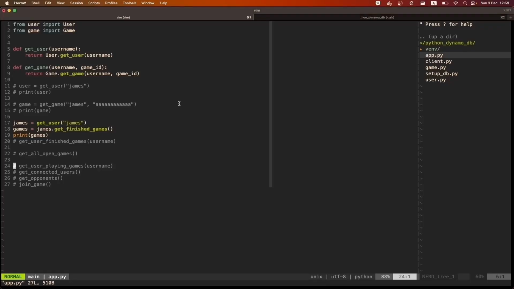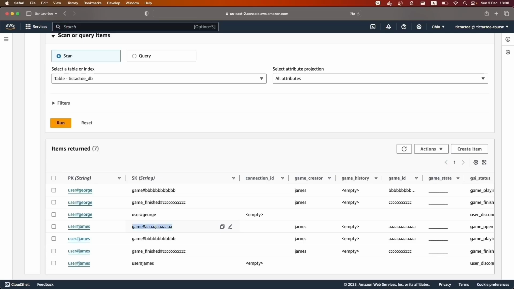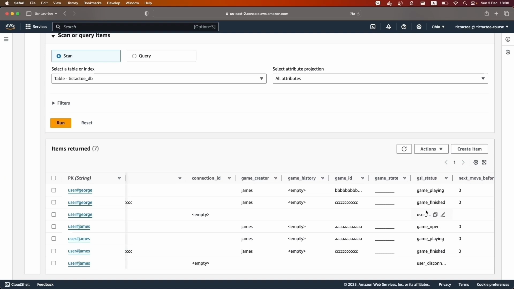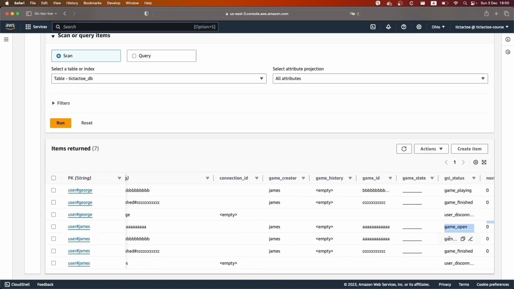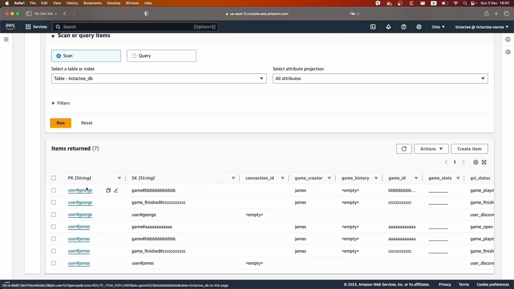Let's see now how to implement the get user playing games. We can see that game A here in the column GSI status isn't game open, while all others are game playing, or they can be game finished. If this is a user, then we keep information if the user is connected or disconnected, but we can search for some user, for example, James, and see his open games.